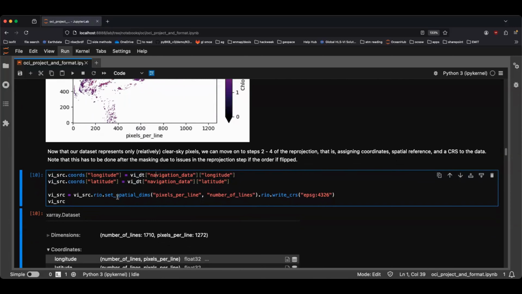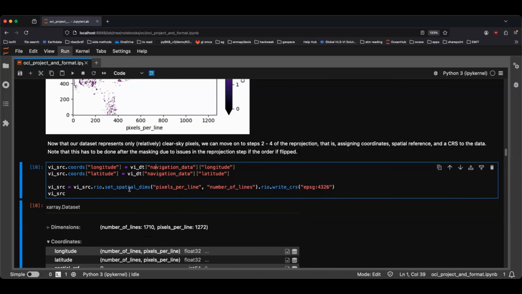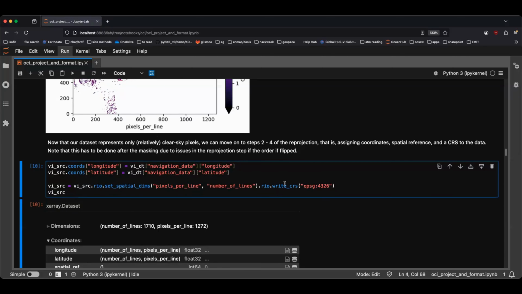And we also need to set some spatial dimensions, which are those swath dimensions representing the columns and rows of our data, so that we can set the source coordinate reference system. This can all be done in one step. Basically, your spatial dimensions are your X and Y, and then your CRS is EPSG 4326 because our geolocation is based on WGS 84, and that's why we use this one as our source CRS.